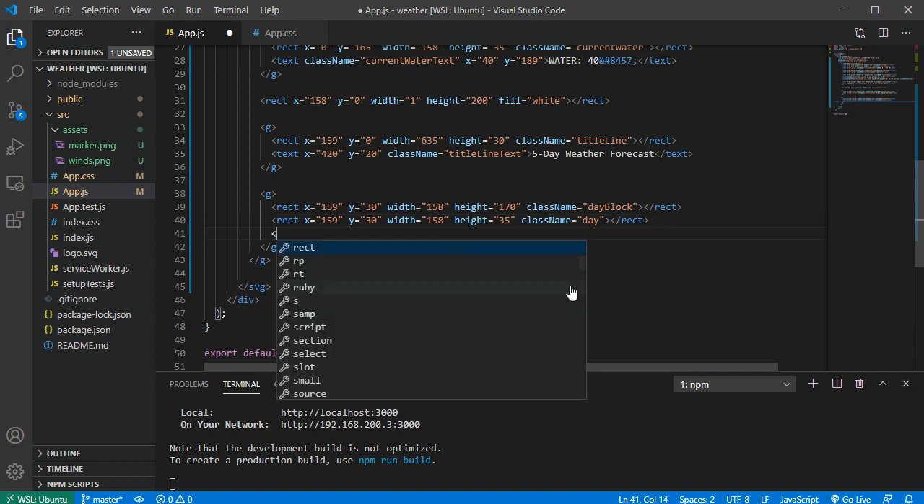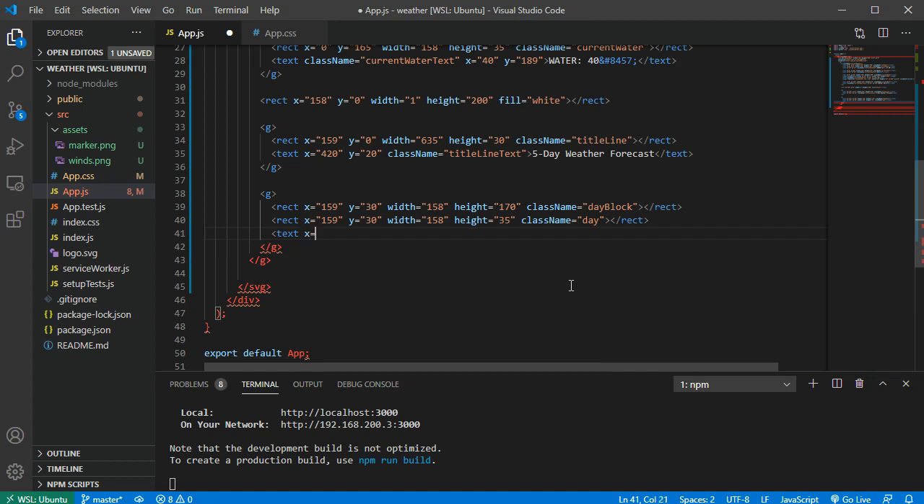And now I want to add the text tag, so it's gonna be text x position 215, and the y is going to be 52. Actually, we don't have width here. We'll have just a class. Let's add a class to this text, and the class is gonna say current date text. So we have class name current date text, and here let's put Monday, like this.